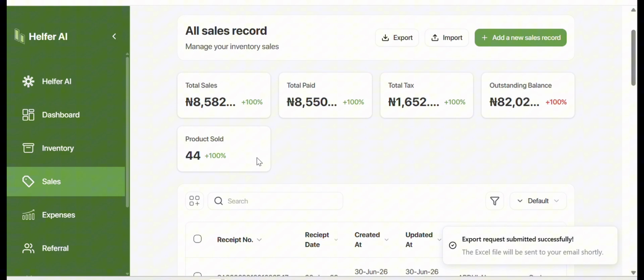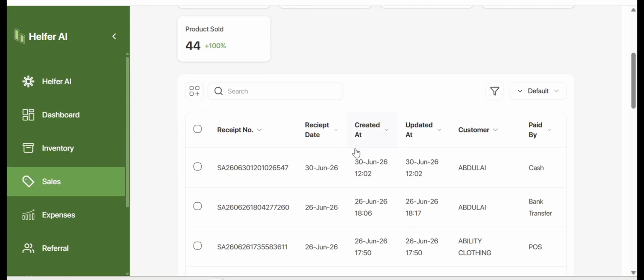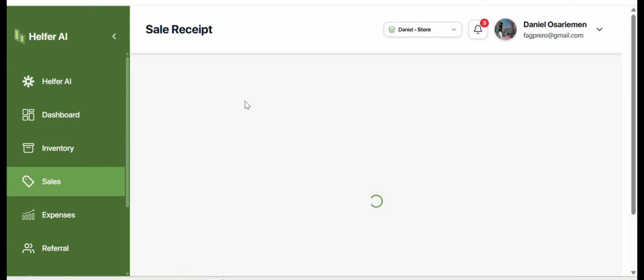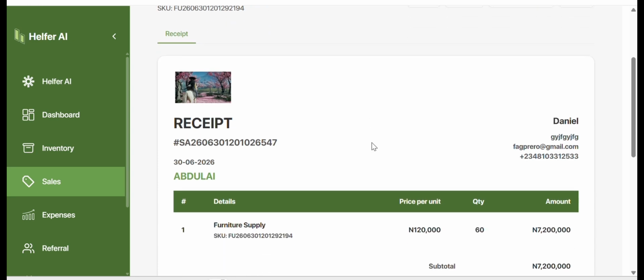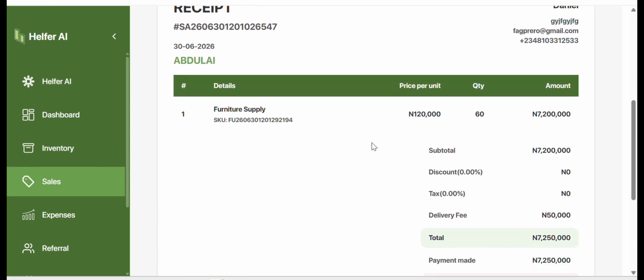You can use this process to record and track any service your business provides, helping you maintain accurate records of customers, payments, and service history all in one place.